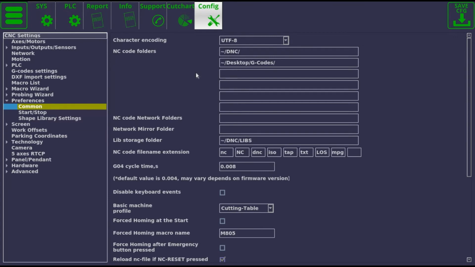If you go into your Preferences Common and navigate to the NC code file name extension, you can see all the extensions that myCNC looks for while trying to open a G-code file. By default, these will be something like your .nc or your .txt, and they're all listed right here. If your file is using an extension that's different from those, you can either add it at the very end of the list, or you can replace one of the extensions you're not actively using.